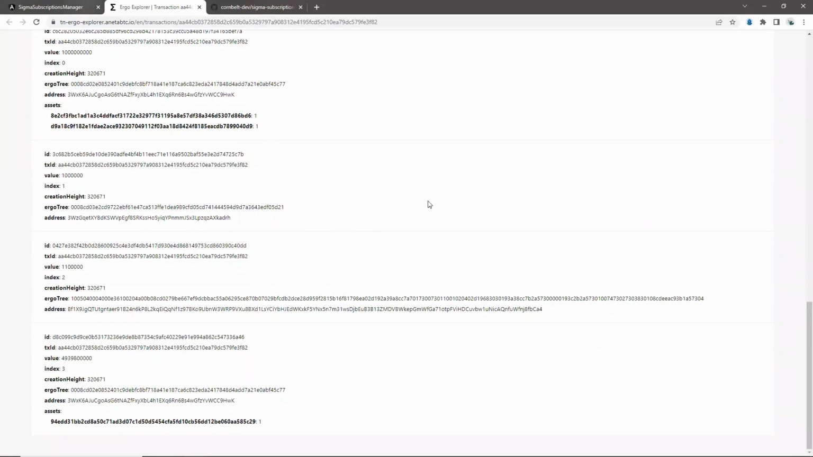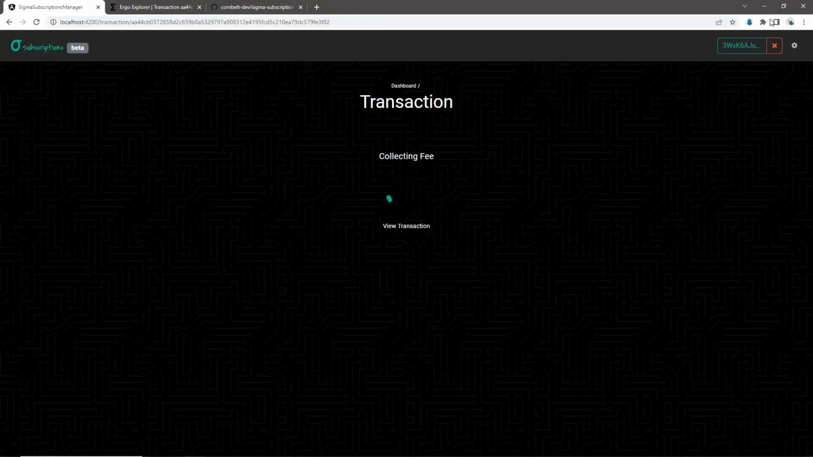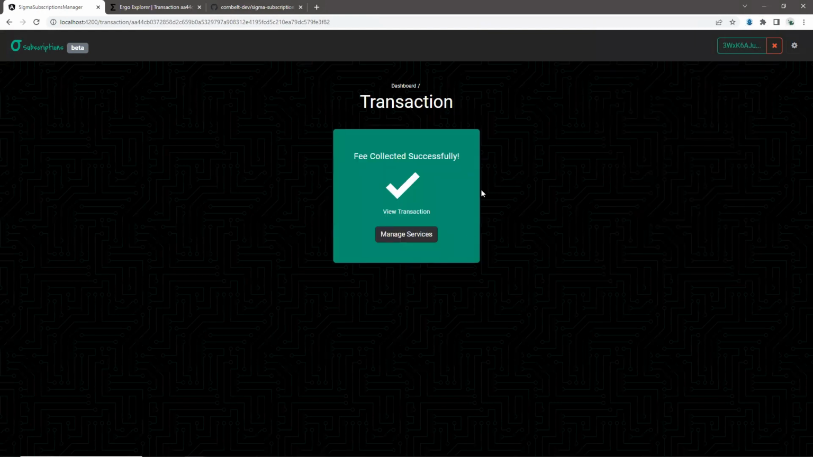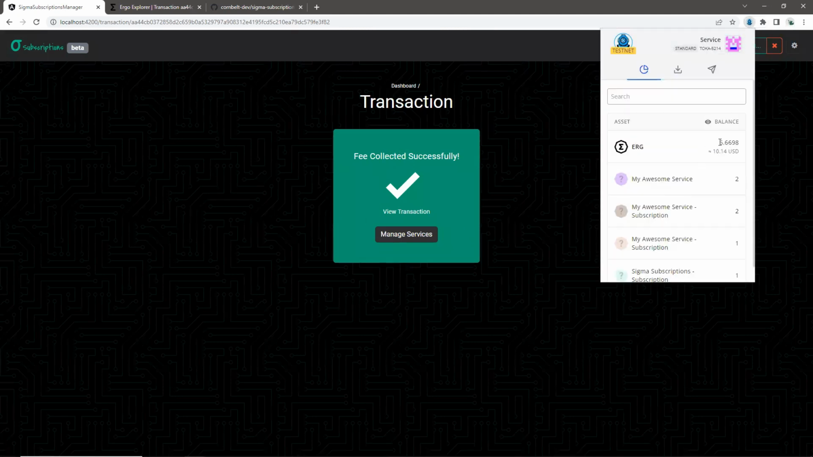We will wait for that to settle. Actually, let's do this first. So here, our service balance, 5.6. We'll keep that in mind. We'll wait for this to settle. Okay, fee collected successfully. Overdraw balance here, it's up 1 erg. Hey, we got paid 2 wheat.